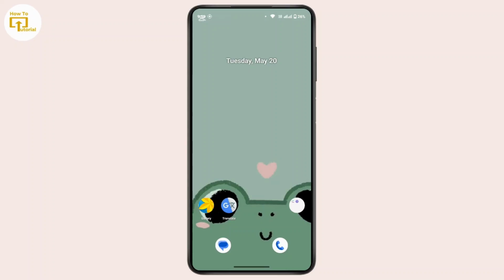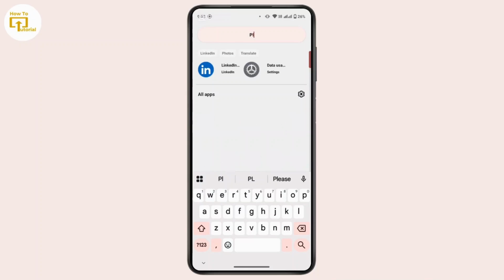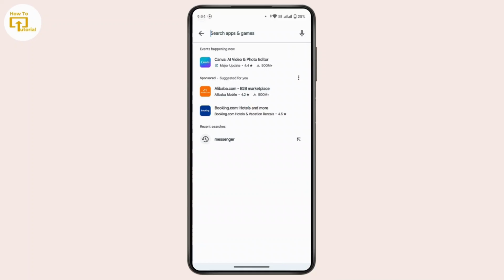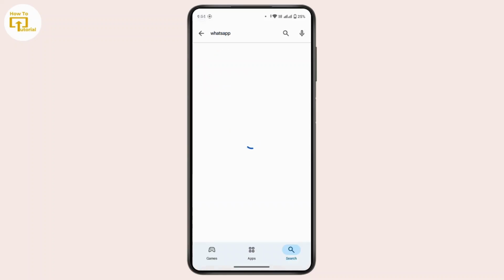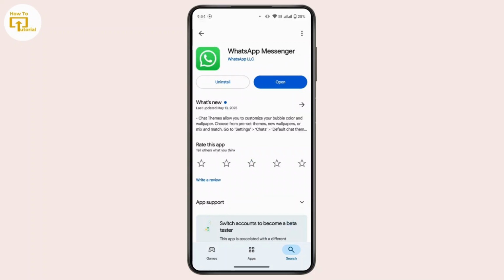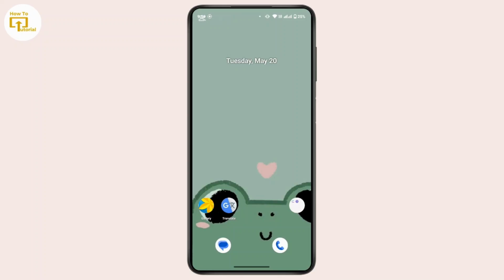And if still not, make sure that the application is up to date. For that, open up Play Store in your device. Tap on the search icon at the bottom right corner and in the search bar, search for WhatsApp and make sure that the application is up to date. If there is any update available, make sure to install them all. And once you do that, all the solutions may help you fix your problem.